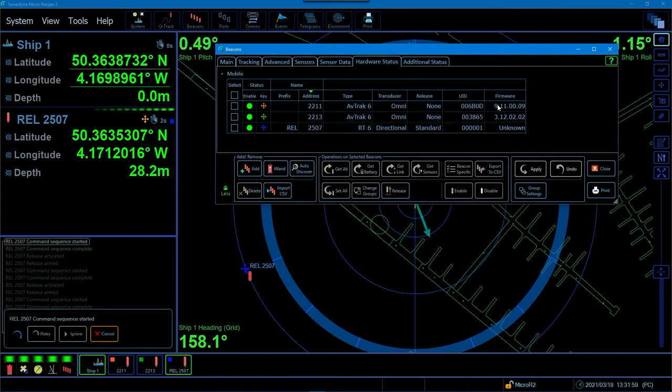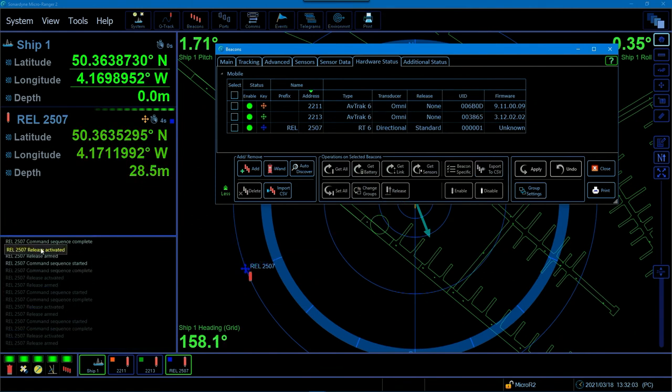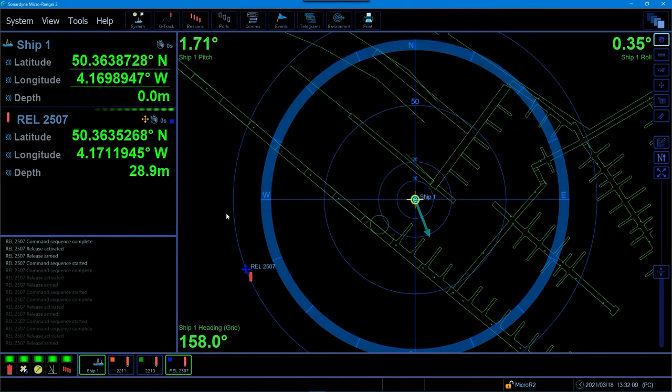Once the release sequence is sent, you get the confirmation in the bottom left hand to say that it has been acknowledged, accepted and released. Once this is completed, we close the dialog and we watch the transponder move till it's shallow. The numbers get reduced as the depth gets less and we navigate it to the surface. Once it's at the surface, we will go and recover it.